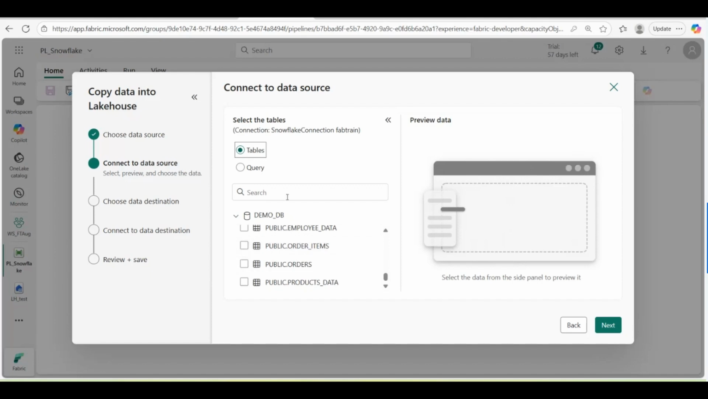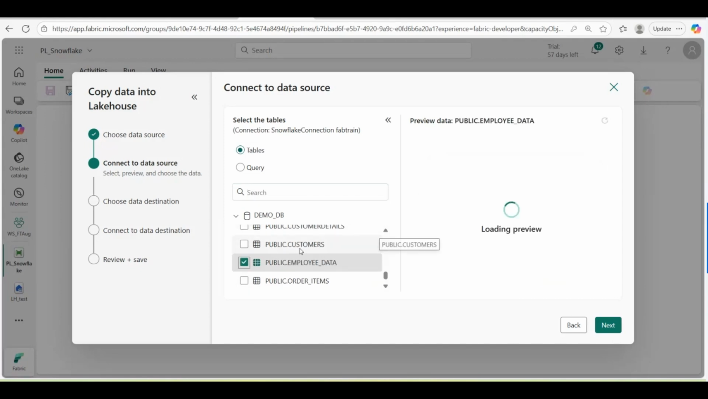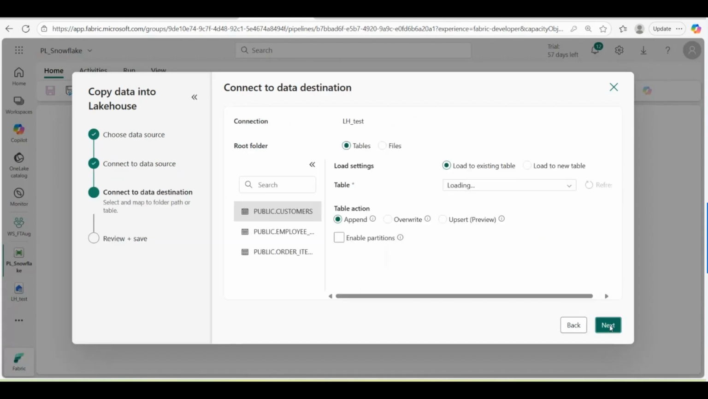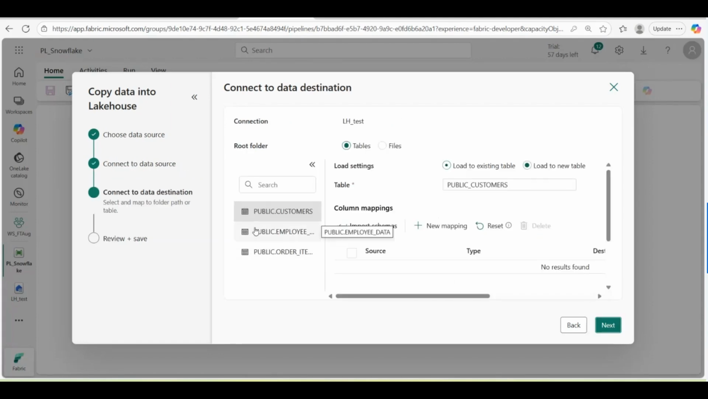Let me take the tables. You can even search from here, the search button. So what I will do, I'll just take employee data, some order items and some customers. Let me take these three tables and we will see. Now click on next. Now I have taken three tables.